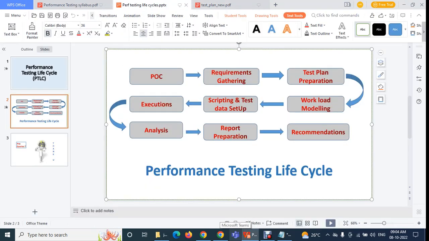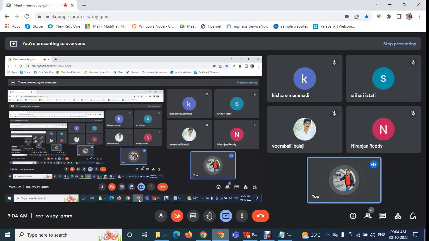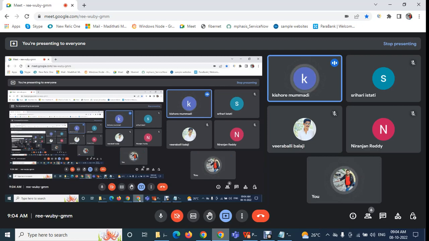Okay, so once you have prepared the test plan documentation, you need to send the document to the manager, and also you need to send that to the client and ask them to approve. Okay, so once they have approved.